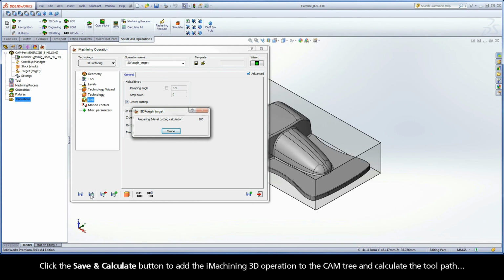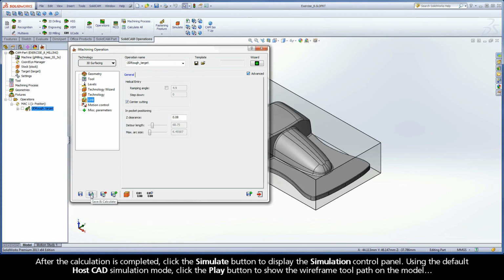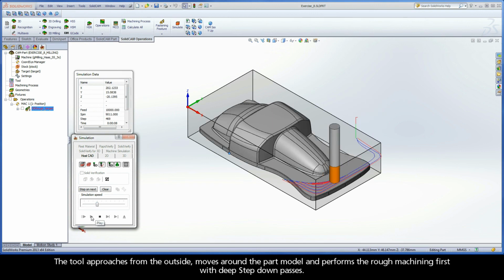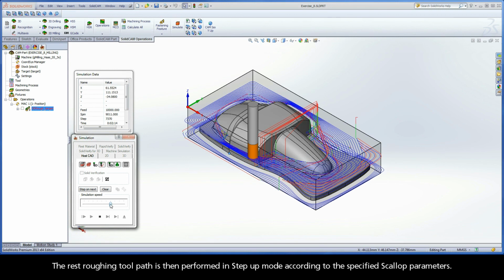Click the Save and Calculate button to add the iMachining 3D operation to the CAM tree and calculate the toolpath. After the calculation is completed, click the Simulate button to display the simulation control panel. Using the default HostCAD simulation mode, click the Play button to show the wireframe toolpath on the model. The tool approaches from the outside, moves around the part model and performs the rough machining first with deep step-down passes. The rest roughing toolpath is then performed in step-up mode, according to the specified Scallop parameters.